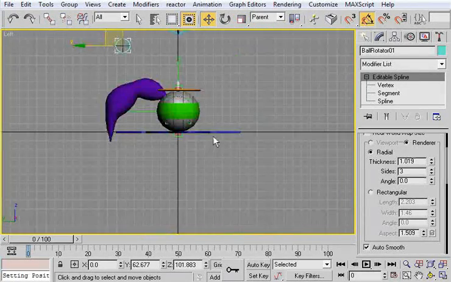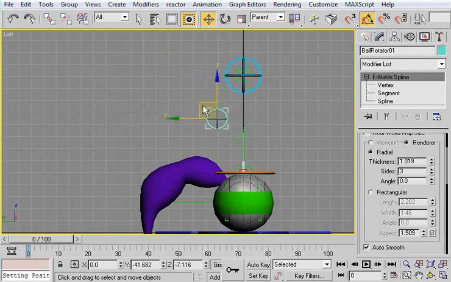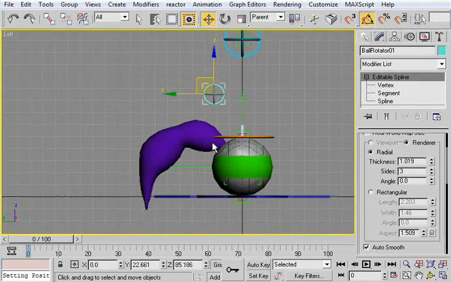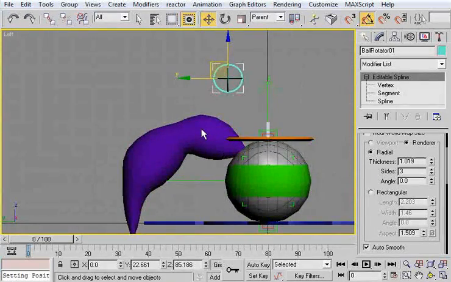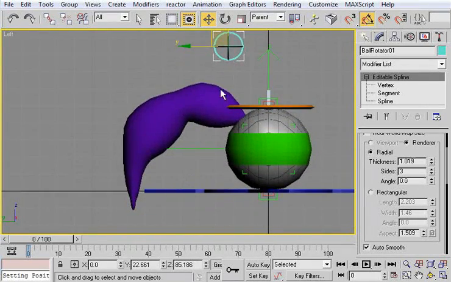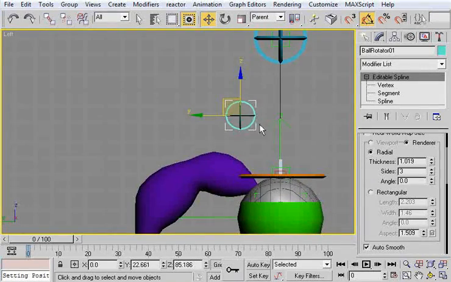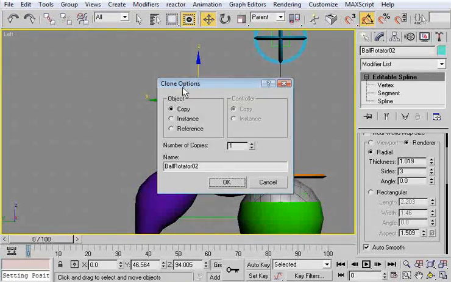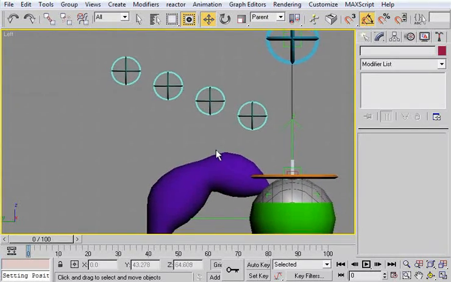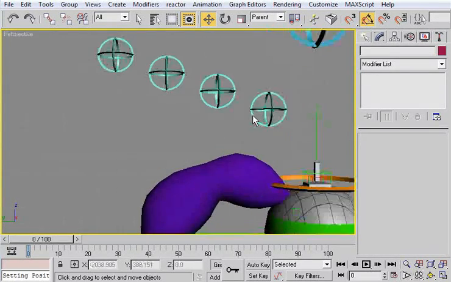I'm going to go to our left view, and what we're going to actually do here is create one bone, 2, 3, and then 4 for the tip, so we can get a nice curl. So I'm just going to go ahead and just like that make our copies.